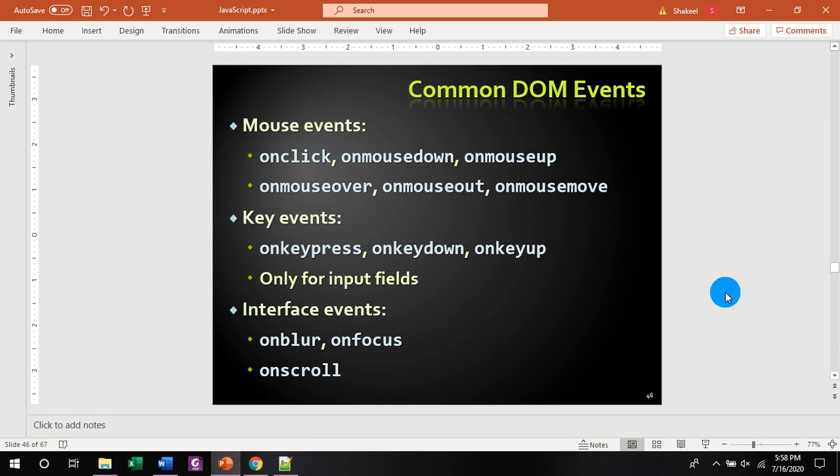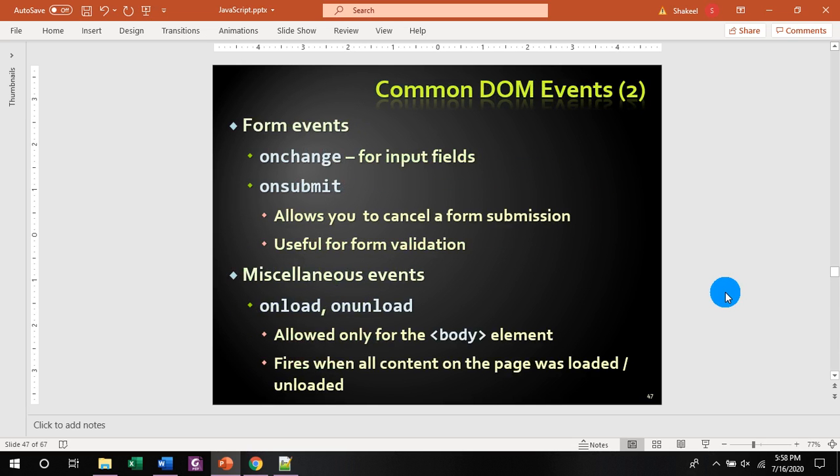Then we have interface events: onblur, onfocus, or onscroll. Form events: onchange for input fields. If the state of the field is changed, then we can trigger onchange. Onsubmit, by clicking on the submit button, allows you to cancel a form submission. It is used for form validation. Miscellaneous events: we have onload and onunload. When the page loads, then we can trigger an event. These types of events are only allowed for the body element. It fires when all content on the page was loaded or unloaded.